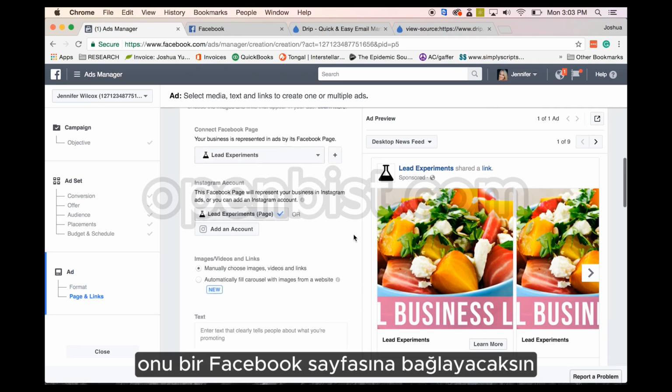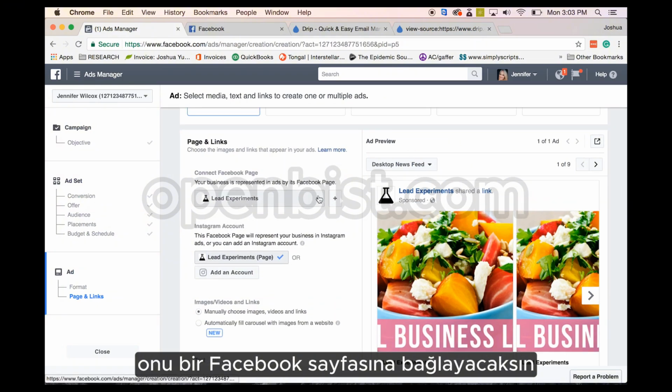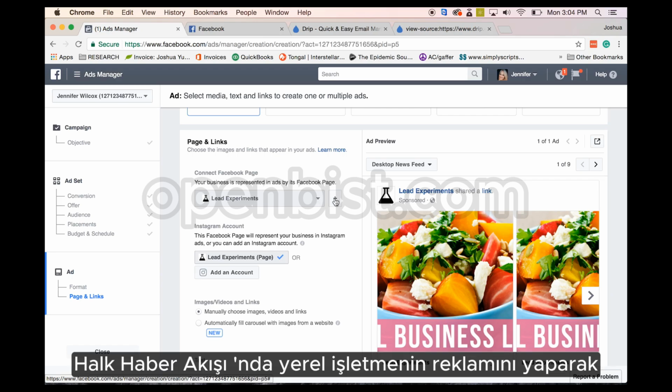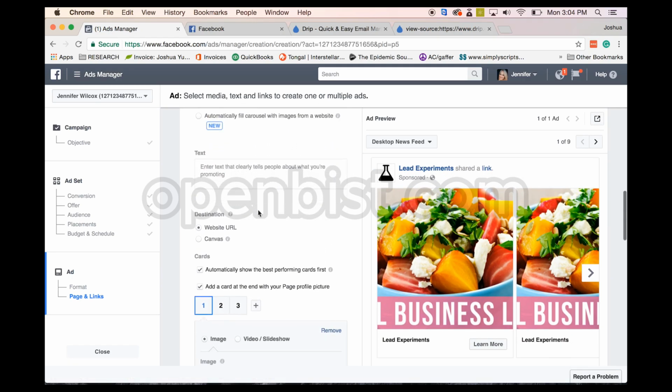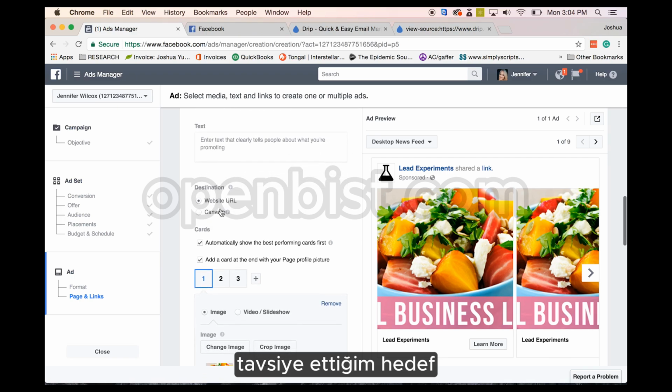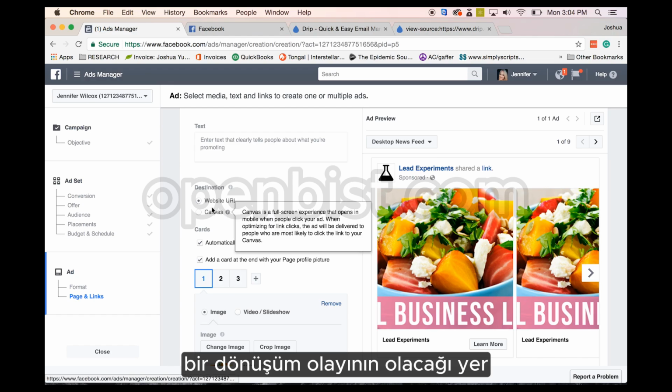You're going to link it up to a Facebook page. This needs to be the Facebook page of the customer's business. The reason why you want to link it up to their page is so that you can start showing their ads in the news feed, and you're going to get the most traction by advertising the local business on people's news feed. The destination, I recommend putting it to a website URL where there is going to be a conversion event.